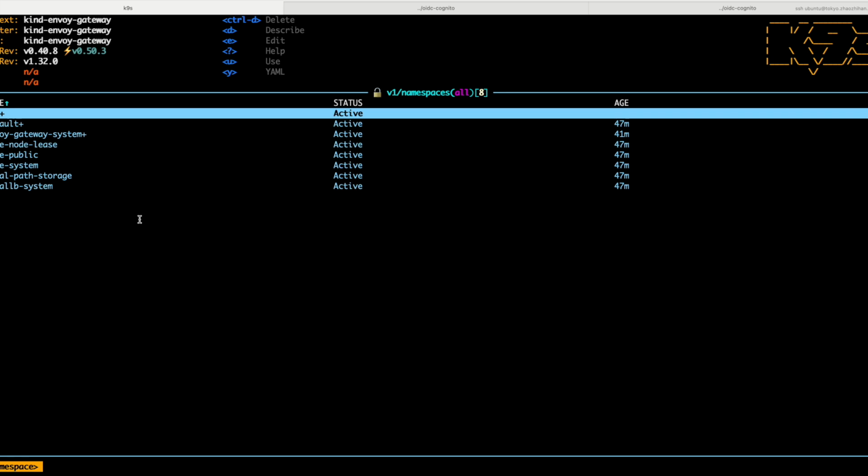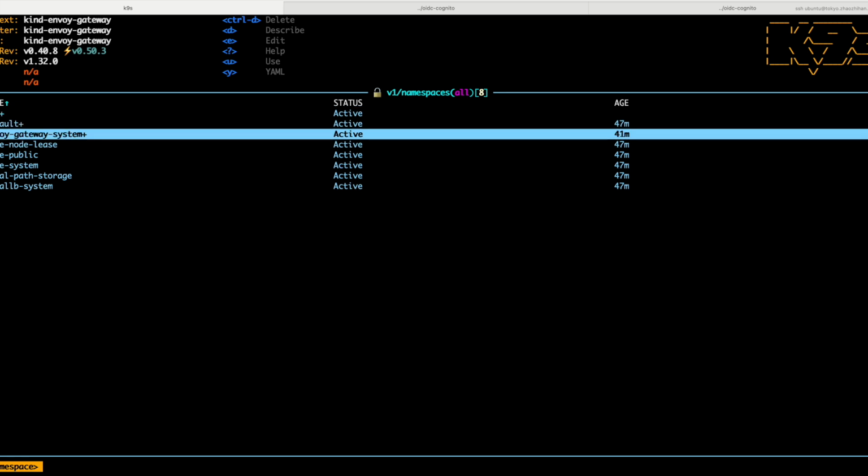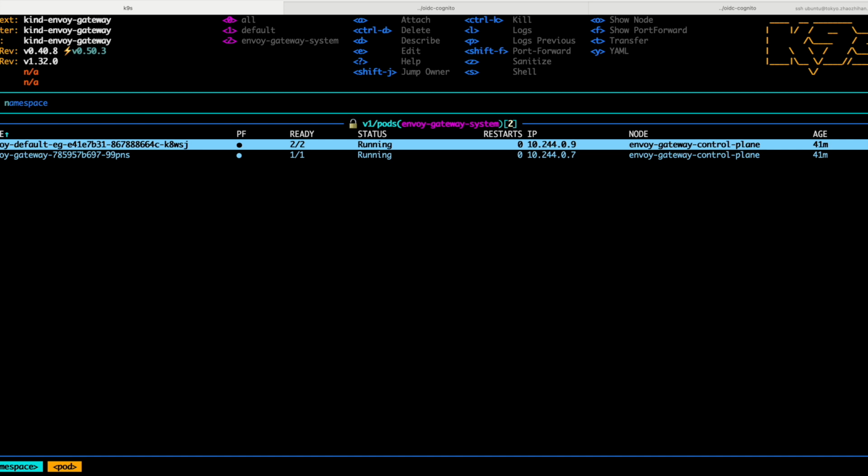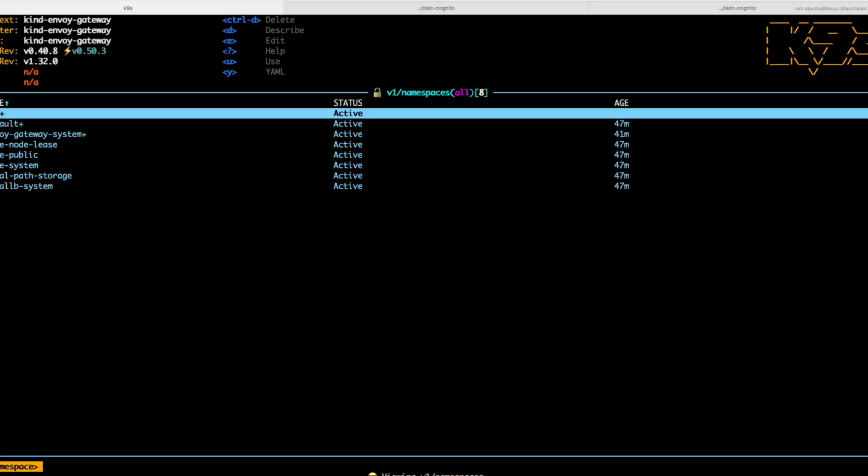I've already got Envoy Gateway installed in the cluster. Just use the Helm chart. Super quick setup. Envoy Gateway is running in the Envoy Gateway system namespace, and my application is running in the default namespace.